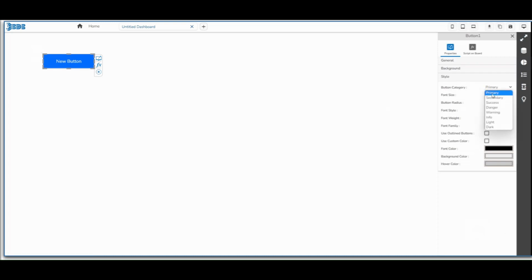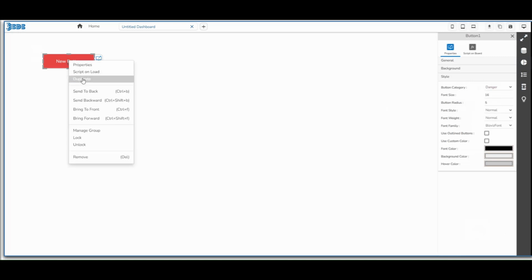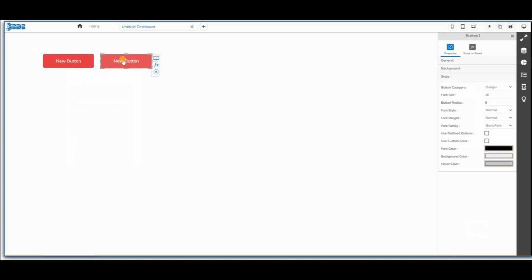Users can choose from different button categories such as primary, secondary, success, warning, danger, light, info, or dark. They can also adjust properties such as the background color, font size, button radius, font style, font weight, and font family to further enhance the button's appearance.